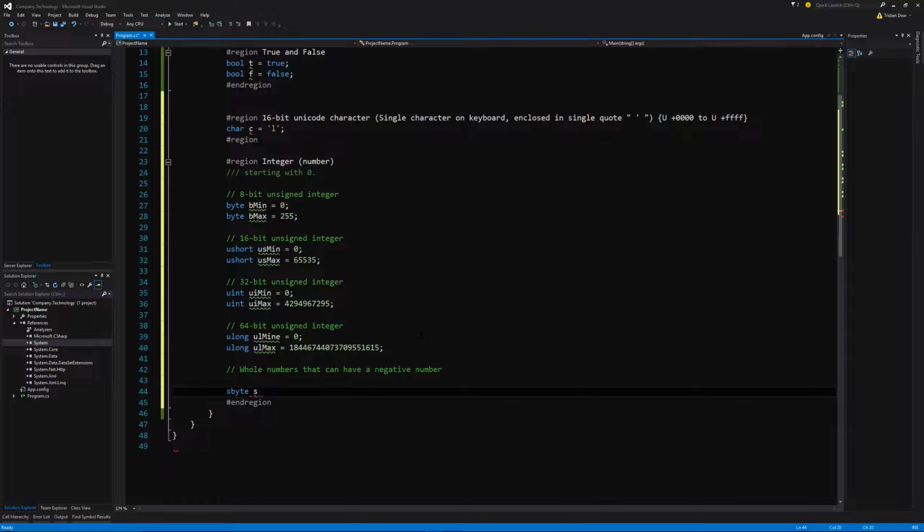So an S byte, SB min can equal negative 128. Can't go any lower. And S byte SB max is 127. And this is an 8-bit signed integer.